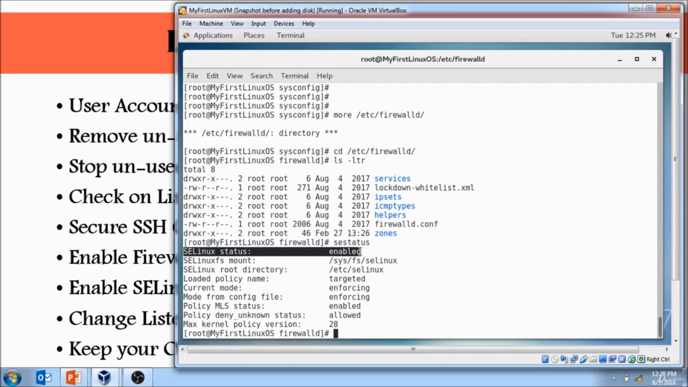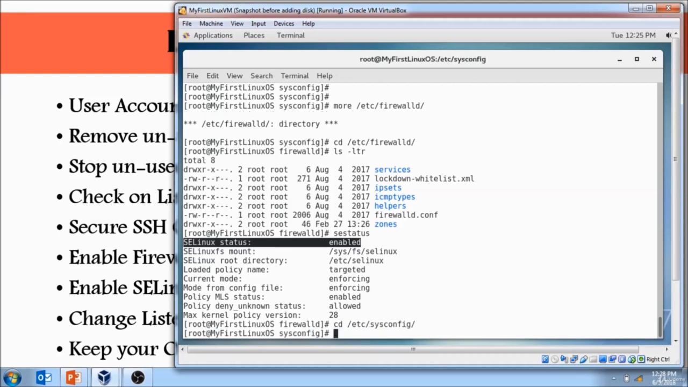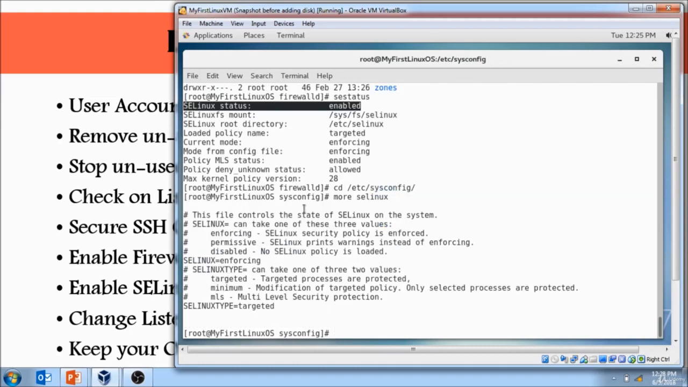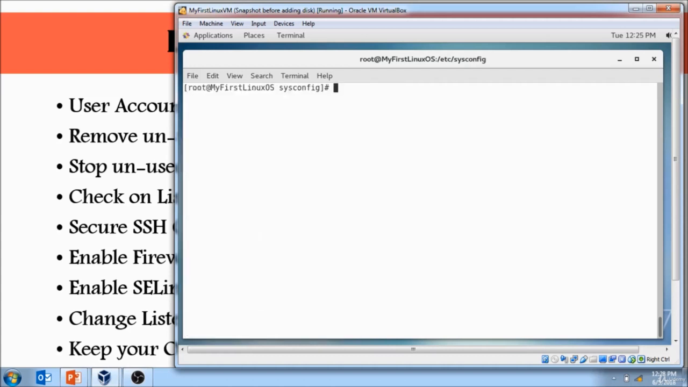So if you wanted to disable it, all you have to do is go to /etc/sysconfig and you do vi. I'm just doing more for now, and you will see right here. Let me clear the screen so there won't be any confusion when you look at it.